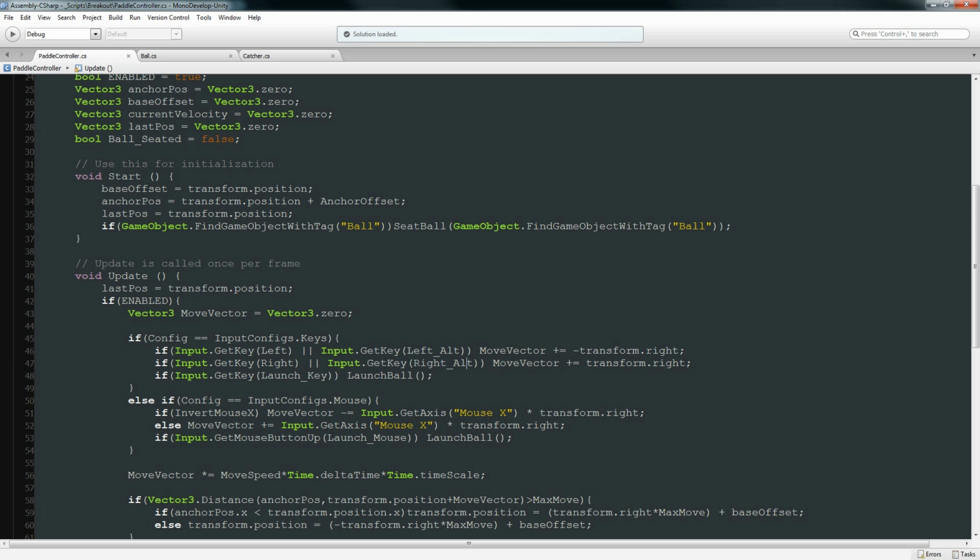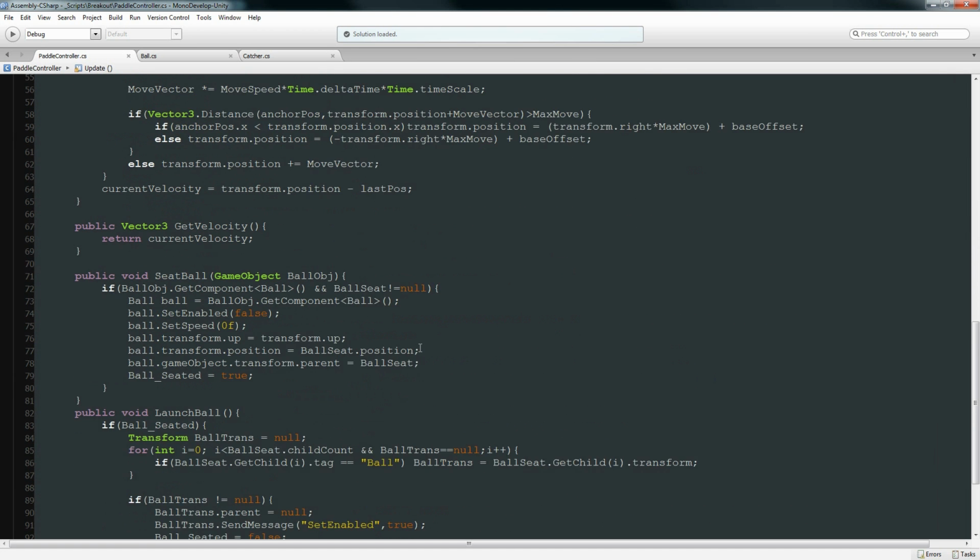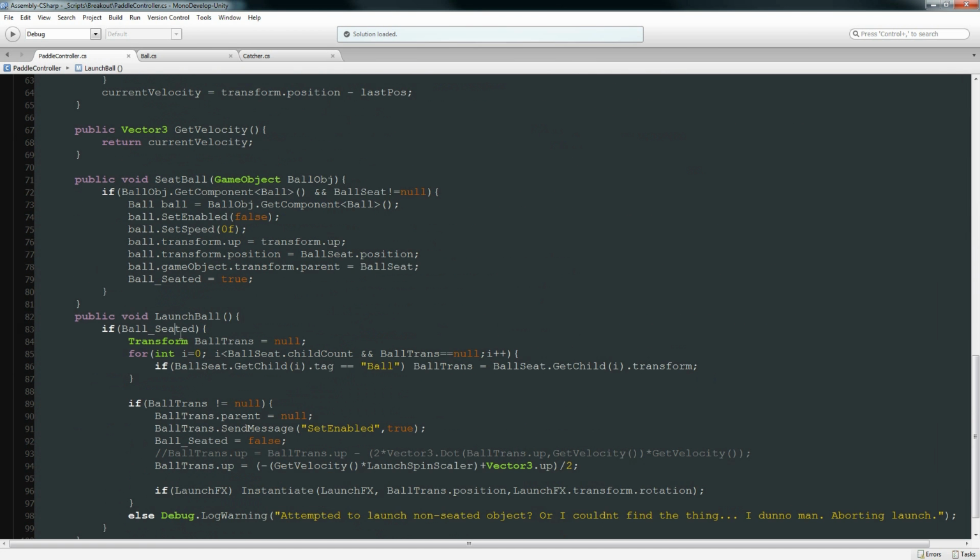And then I do the exact same thing for right, except instead of adding negative right, I add right. Yep. And the last thing I look for is if launch key, then I launch the ball. And launch ball should have, when I go to it, it checks for the ball seated bool, which ball seated is set here in seat ball.